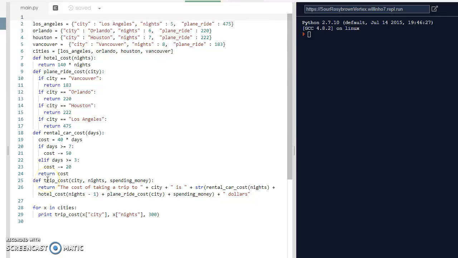Also have the function trip costs, which takes the city, the nights, the amount of money you choose to spend, and it adds them together. So here we have rental car cost, hotel costs, plane ride cost, spending money. They're all added together and casted to a string so that we can concatenate the strings of the cost of taking a trip to is the price in dollars.